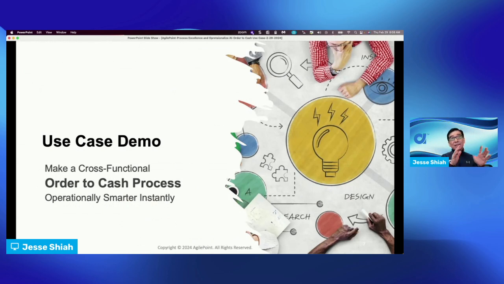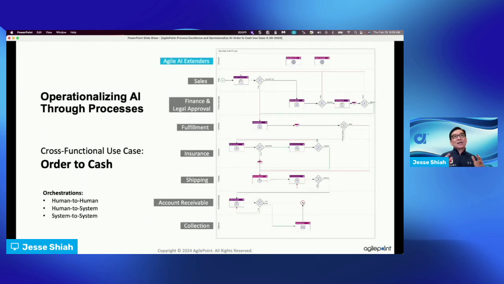So today we're going to look at this use case demo. Luke is going to go into this. Okay, as I mentioned, we're going to pick order to cash. You can see here this is a multi-swim-lane process, cutting across multiple different functional areas.